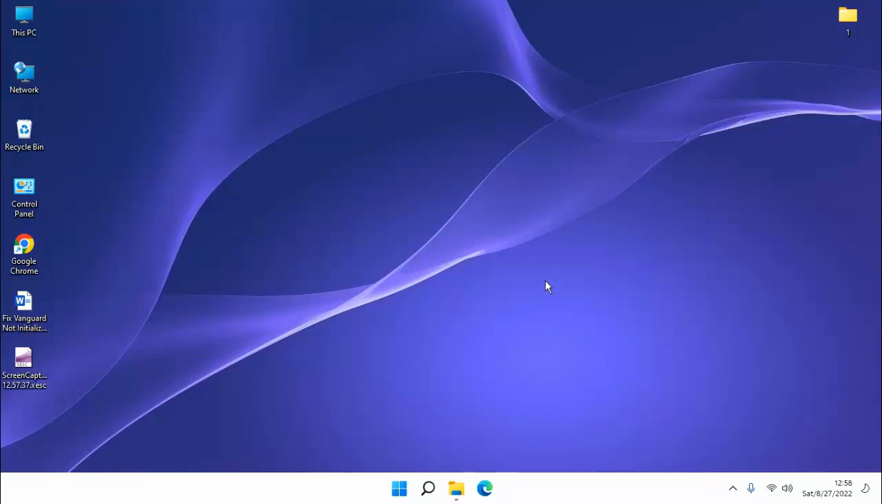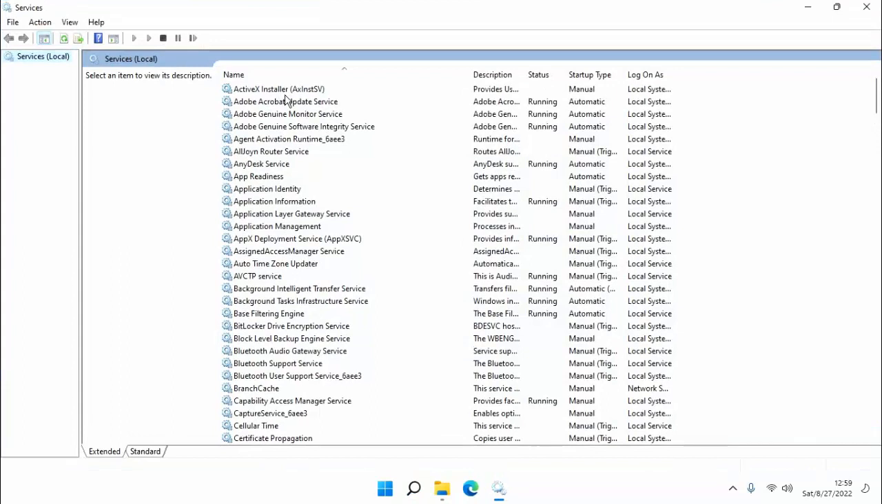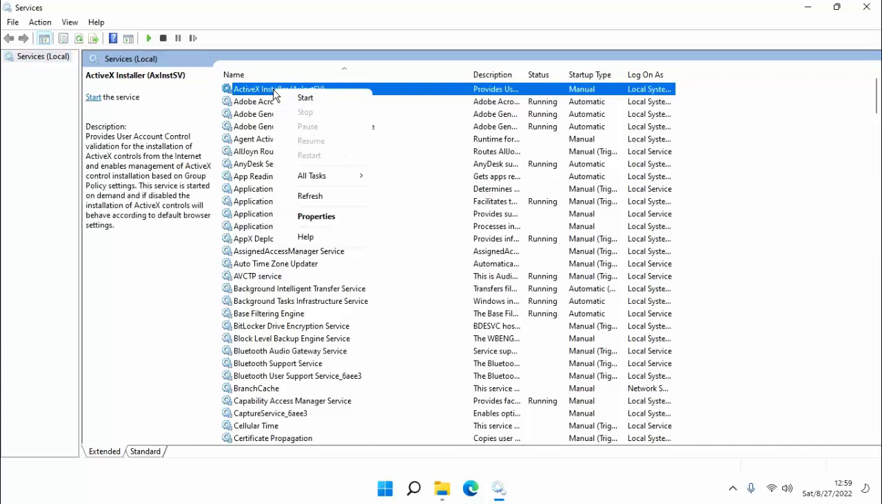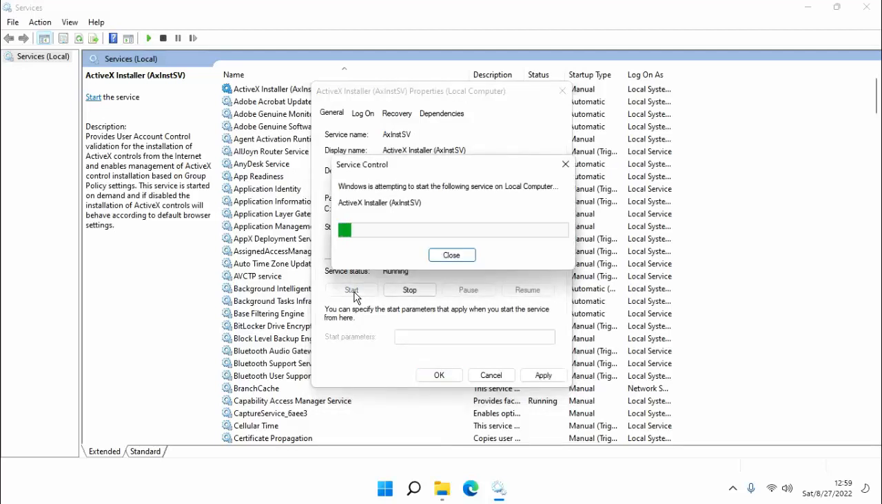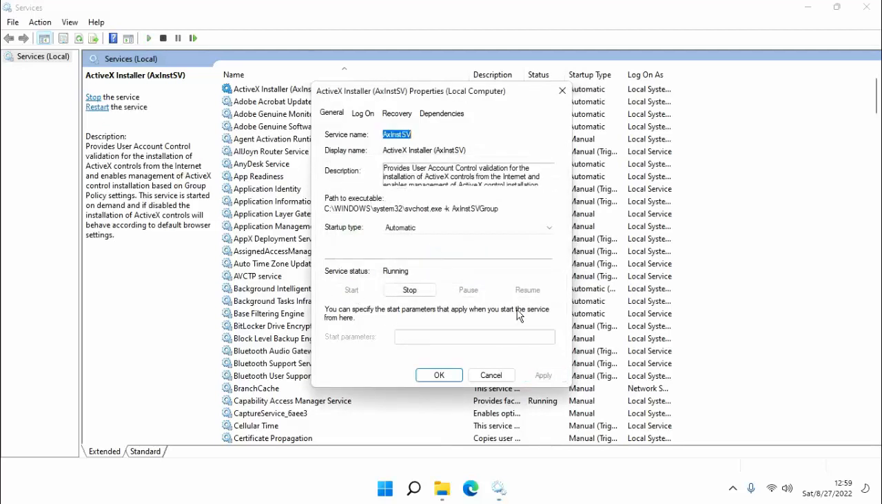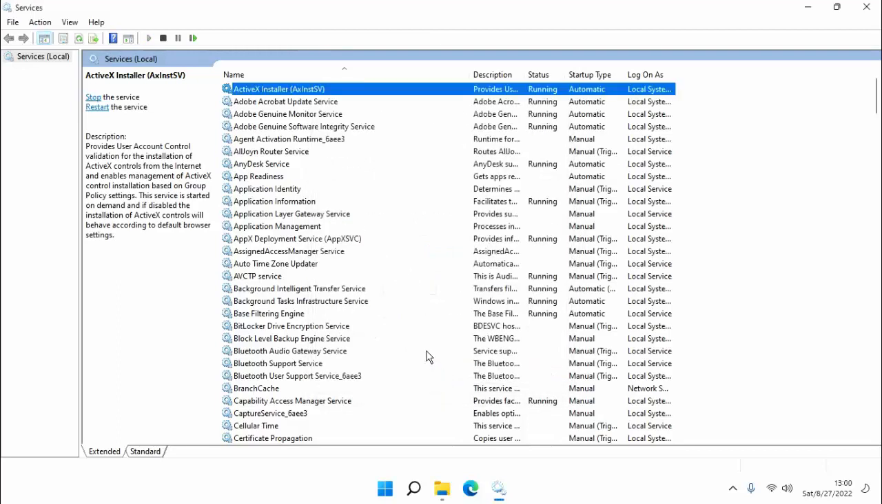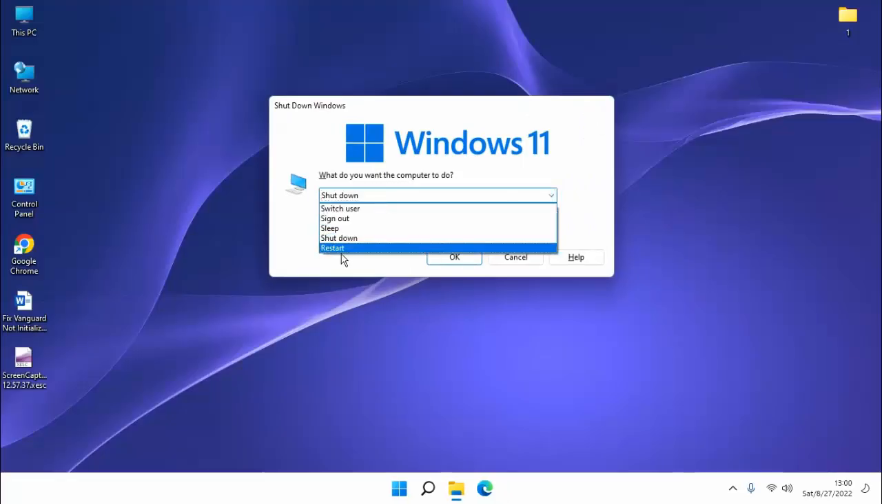Guys, if you also face this error code, then I will show you a very easy method to fix this problem. First of all, open your Services, then select ActiveX Installer. Right click on ActiveX Installer, click on Properties. Here you select Automatic in Startup type, click on Start, click on Apply, click on OK. After doing this, close and restart your PC.